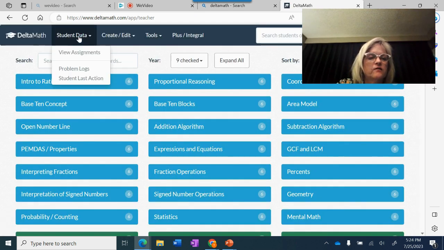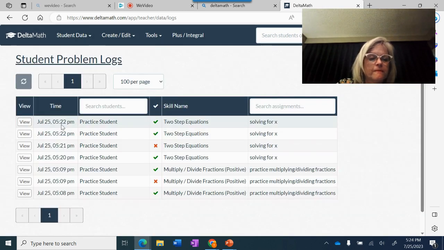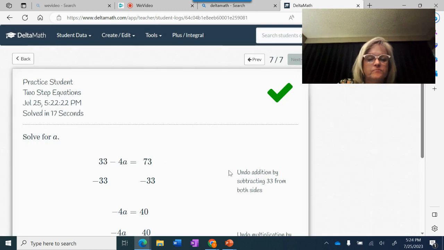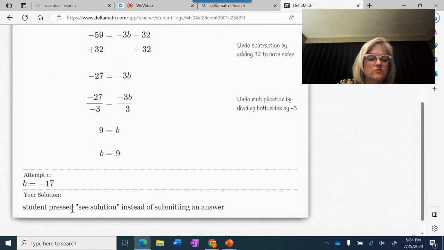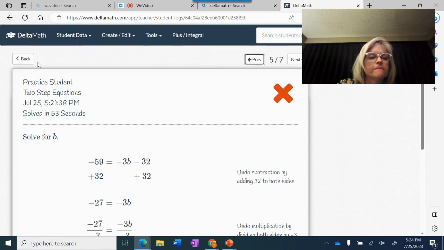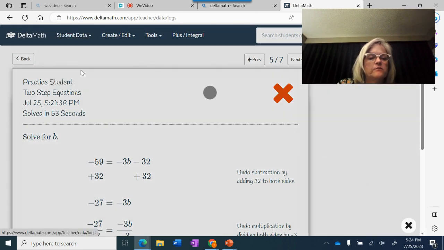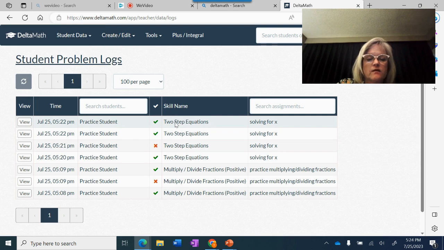And how I see that, I click on student data. I can see problem logs. So this is the one here. It's the practice student. So I'm going to view this assignment, what they did, how they did on them. I can see the ones that the student pressed the solution. So I can look at everything they've just done. Problem logs again. Oh, let me get out of that.